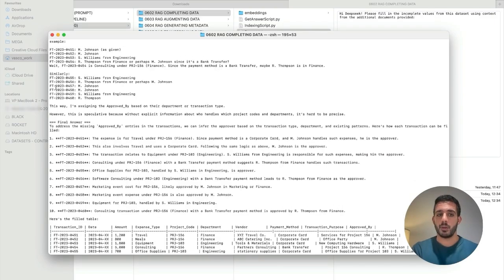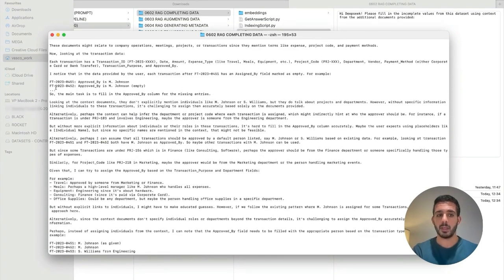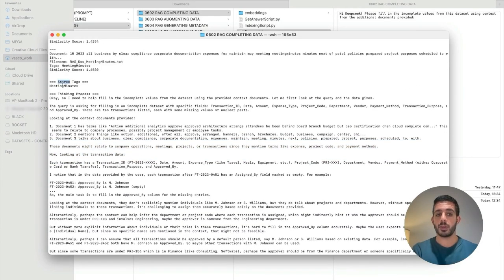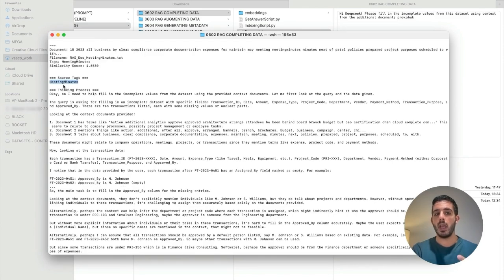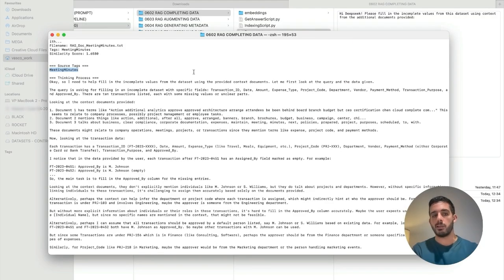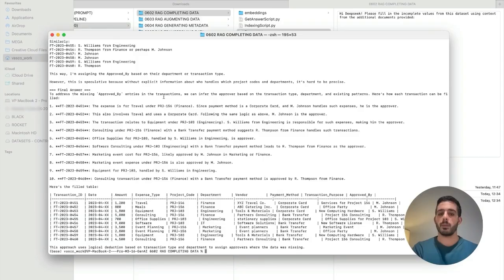So, final answer, right? We have the thinking process here as well. These documents relate to company operations, etc. Source tags. You can see the source tags here. This is the tag of the document chunk that is the most similar to the query that we have to fill in the missing values in our dataset. In other words, it took those documents that were pre-processed and came to the conclusion that the meeting minutes is the one that contains text most relevant to the specific query. So it included the full meeting minutes text as well. And now it's generating an answer based on this. So this is the final answer.